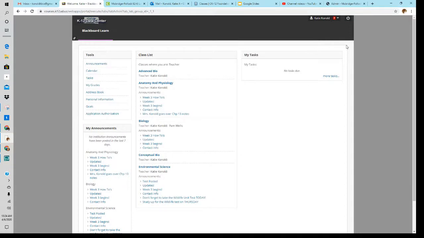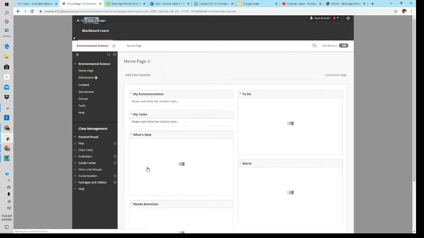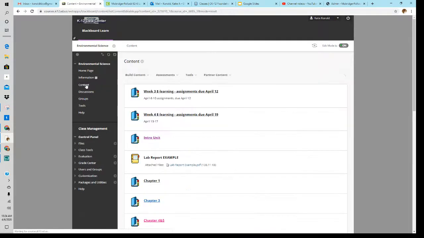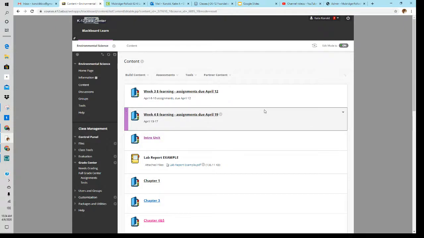So what I've done, let me just switch over here, is I've created a new content folder. So click on environmental science, go to content, and then way up here at the top, you're going to see week 3 e-learning assignments. All right. So I've created a new folder just for this week. All the assignments in this folder are due April 12th.